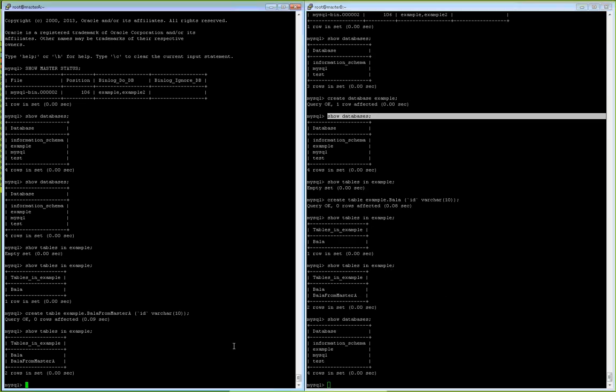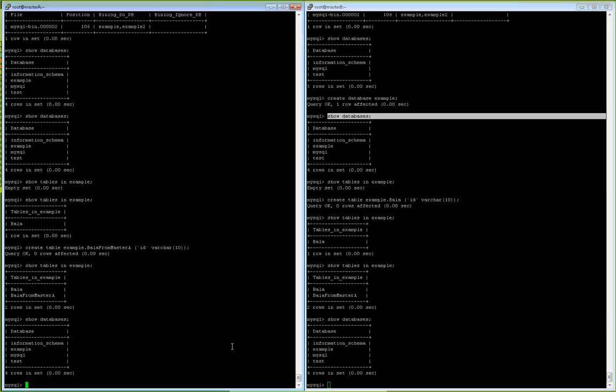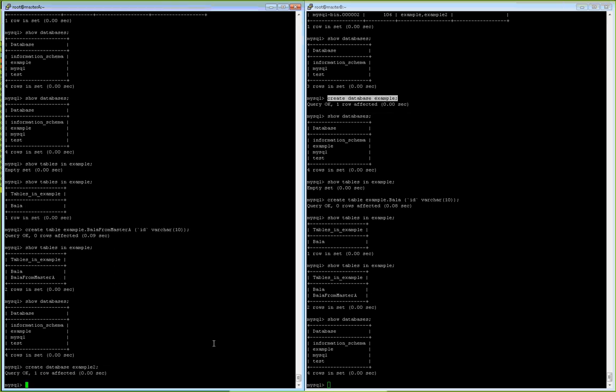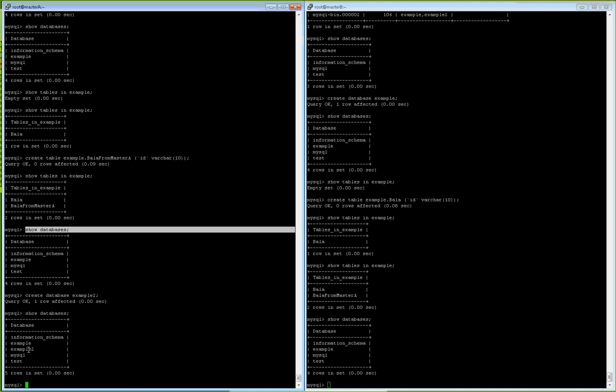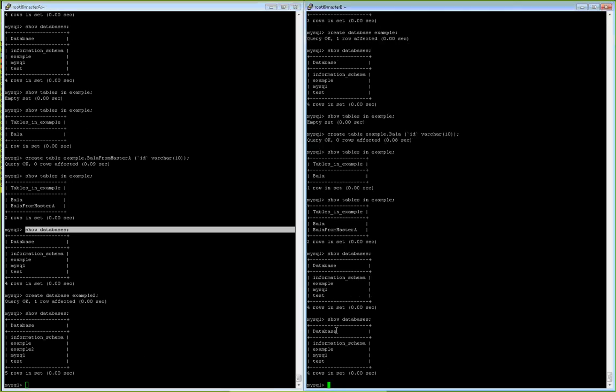So let me see the kind of examples that are present here. The database, I see example being present here. Since they are also trying to replicate example2, let me try creating one more database called example2. Right. Let me put this as 2 over here. And if I list the databases, I should see example2 getting created here. But that particular database is not getting created here.